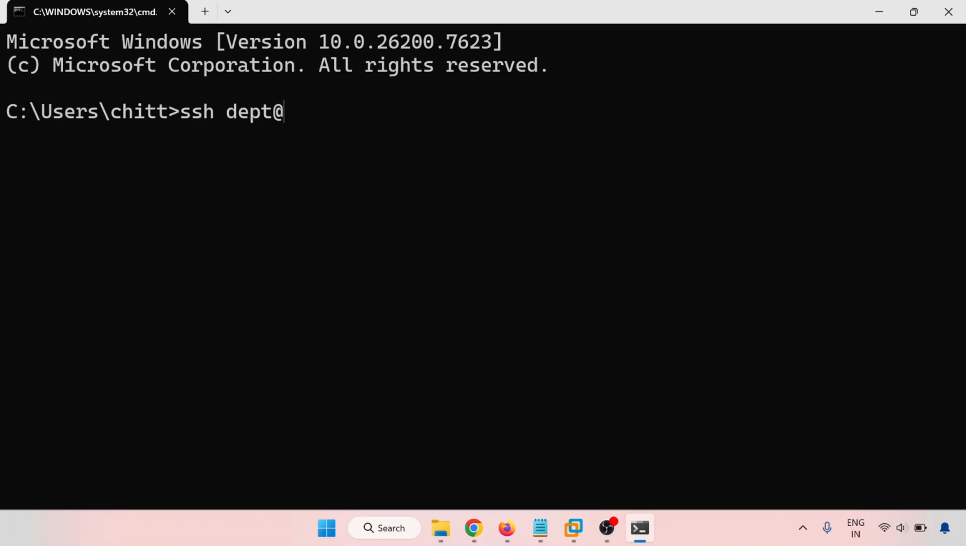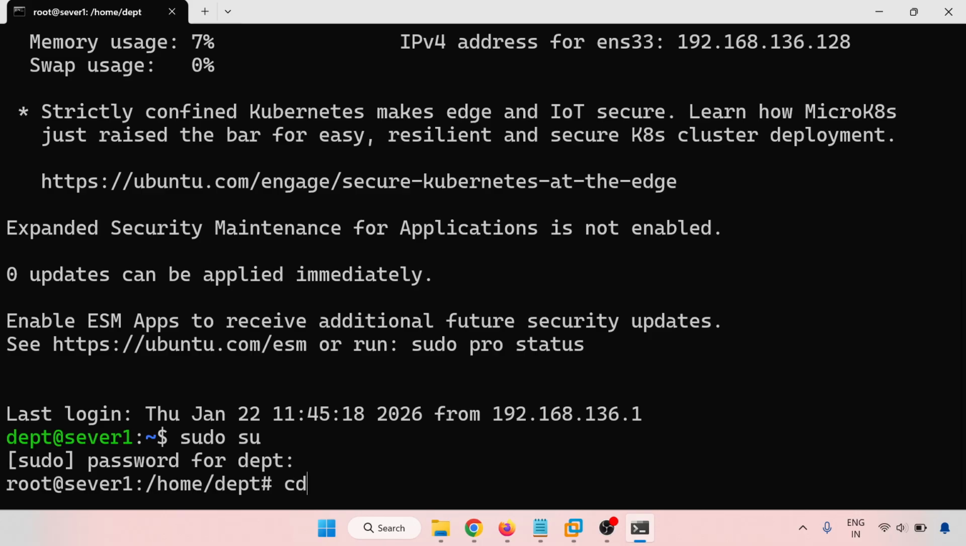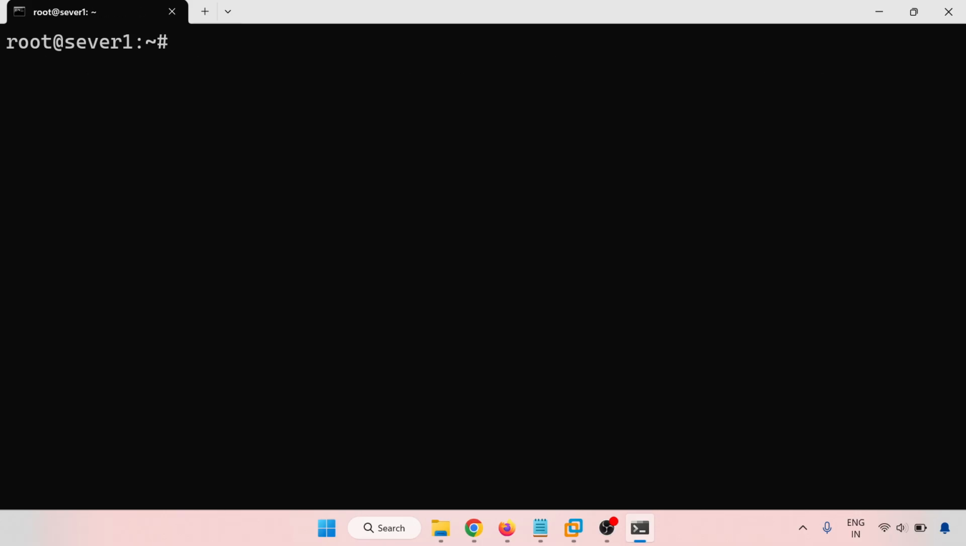SSH dept@192.168.136.128. This is my server. Password is admin@123. While installing this server, I gave the username and password. Okay, so we'll go through the step-by-step process.